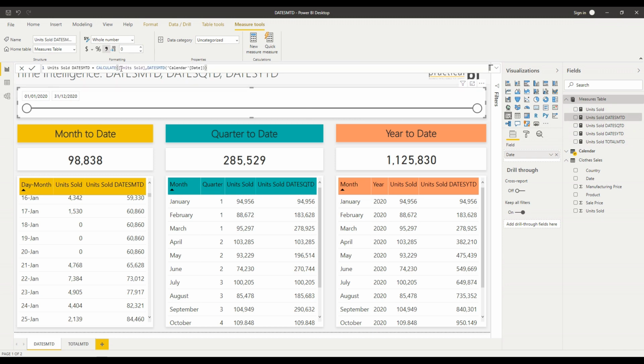And so I'm just using that within this calculate function. And then I'm using my dates month to date function, and I'm passing my dates column in my calendar table to that function. So what's going on here is I'm saying calculate the sum of sales, but I'm effectively applying a filter to say just for the month to date dates. And that's what this dates month to date function does, it returns to me a table of the dates for the month to date.